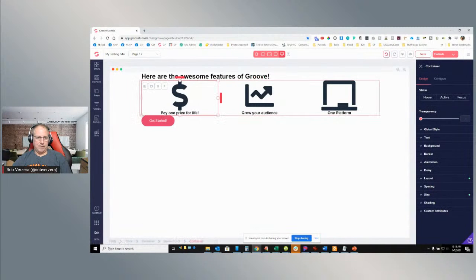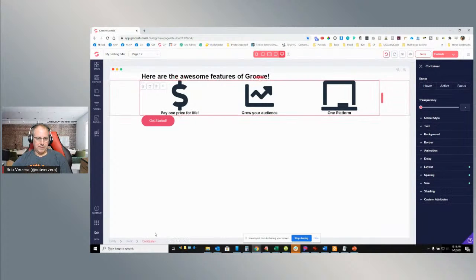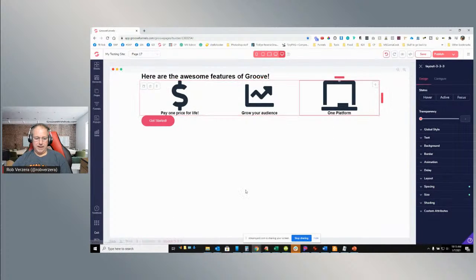Inside our block, we have our container that we have centered, and then we have our layout inside that, and we have our containers inside that layout. So what we've done is we've taken everything. We have our block, which has our container, which has our layout, and then we just worked our way all the way down. Okay.